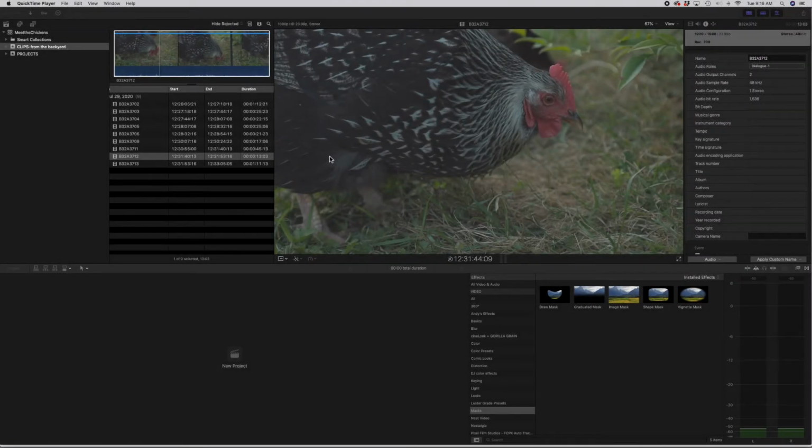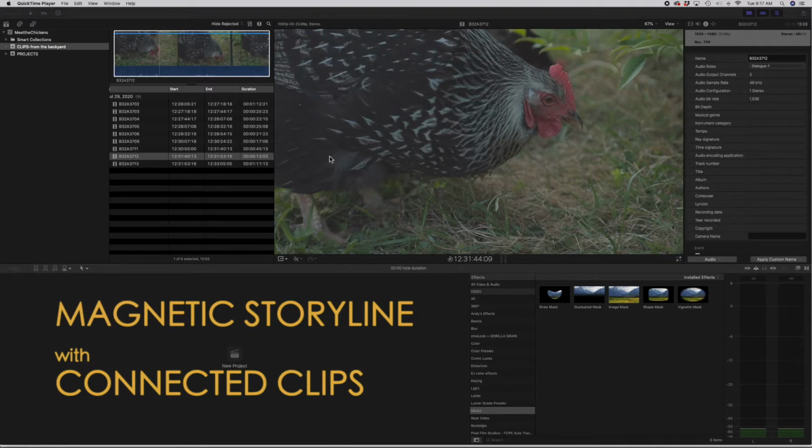Today we're going to talk about projects, and I think understanding the project area, understanding the magnetic storyline, is maybe the most confusing part of Final Cut. The reason is because instead of working with tracks, as editing programs used to do, they now work with a magnetic storyline with connected clips. So that's what we're going to talk about today: the project area, the magnetic storyline, and connected clips.